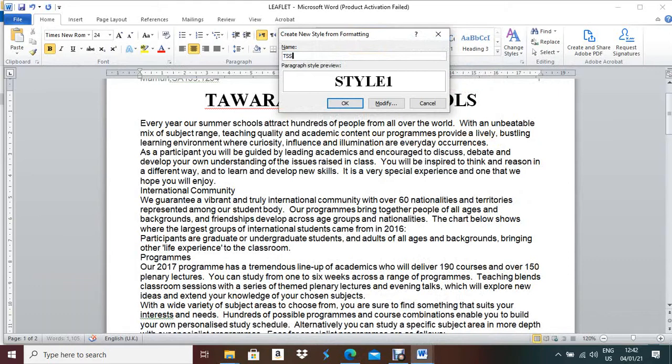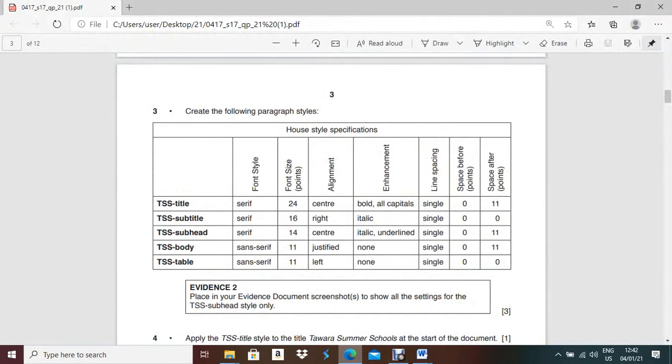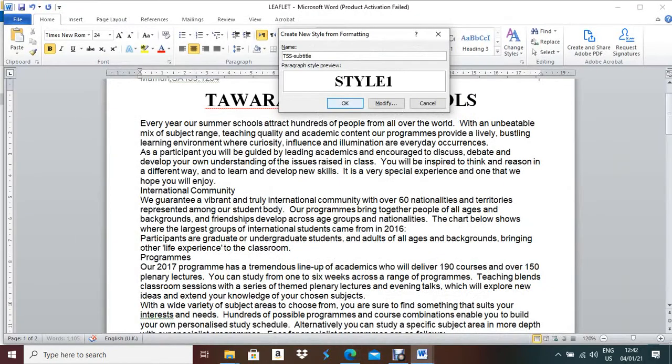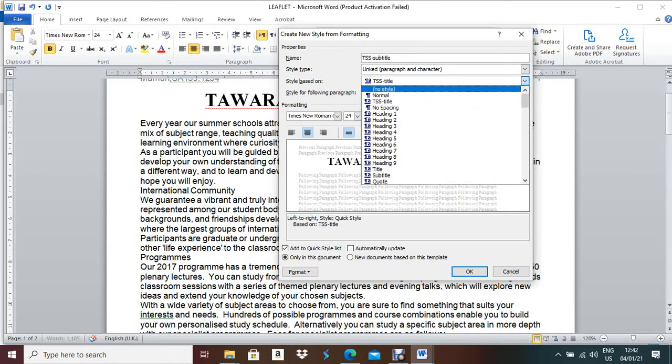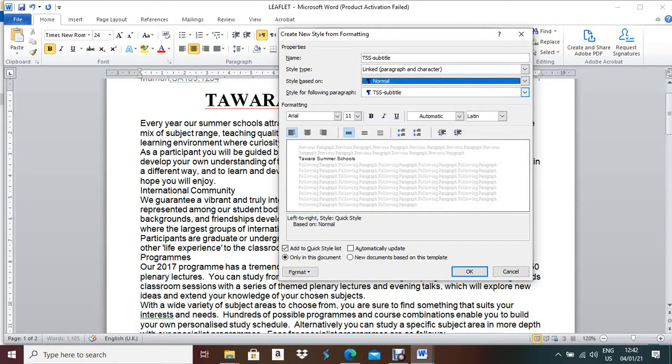So TSS hyphen subtitle. Please check the spelling, whether the S is capital or not. No, S is a small letter, it is correct. So TSS subtitle, modify. Now here you will see the style is based on TSS title, that means the previous style will come here. So in that case you have to click it and select normal, then it will be in default format.